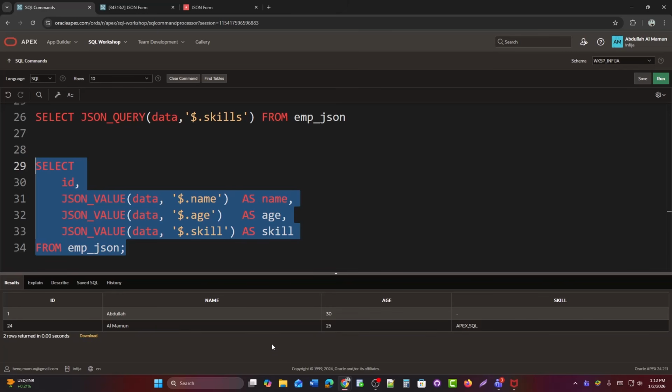Using JSON in Apex opens a lot of possibilities. You can save dynamic data, integrate external systems through APIs, build modern applications, and easily extract values whenever needed. So this is a very practical feature for real-life projects.